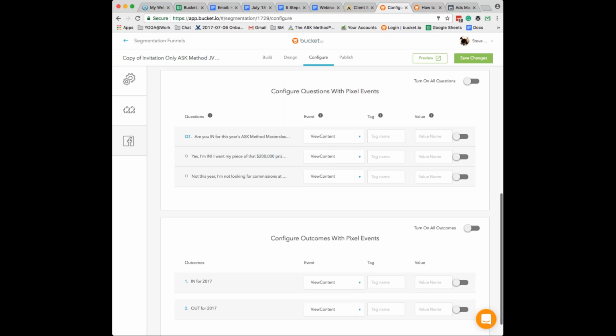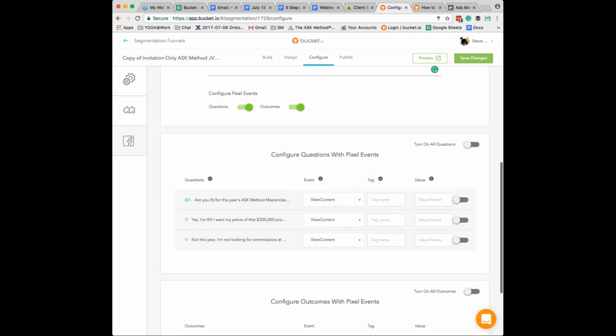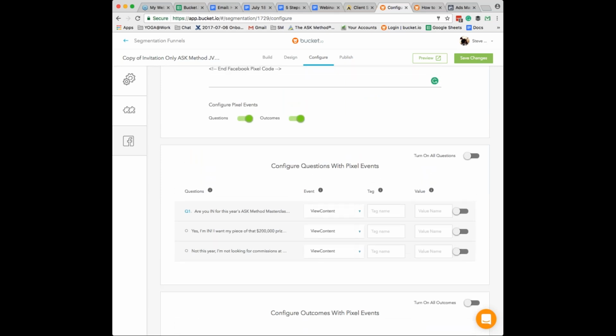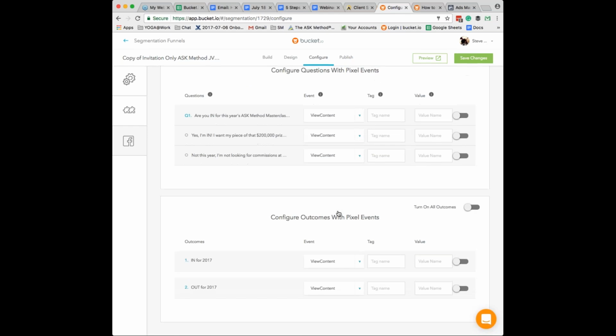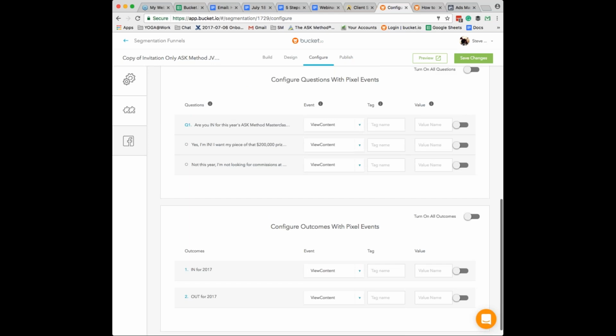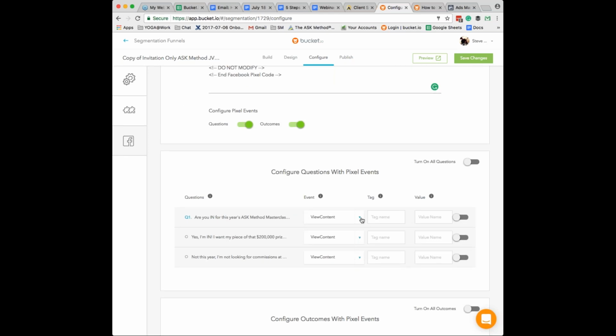But let's go ahead and first configure our pixel events for questions. Now with our questions, we're just going to keep it as view content, whereas it's going to be a little bit different with configuring outcomes, because those are going to be lead captures. So you're going to be changing that over to lead. Okay? All right. So let's focus on the questions right now.